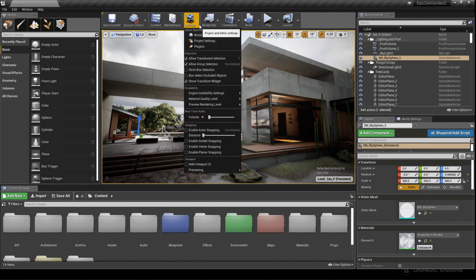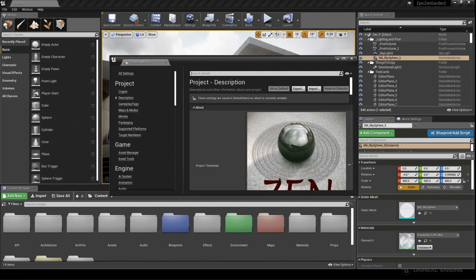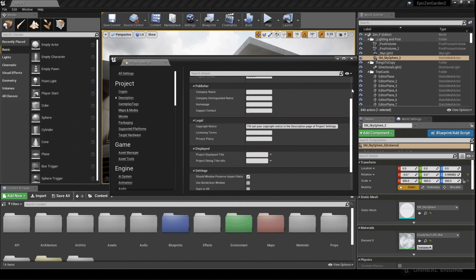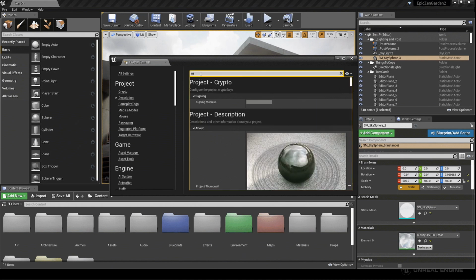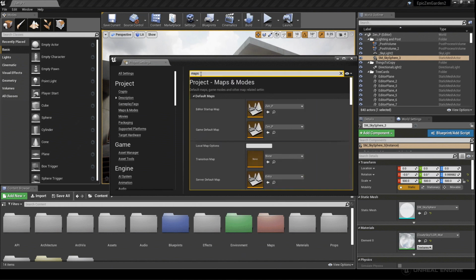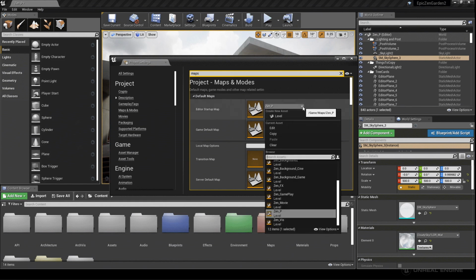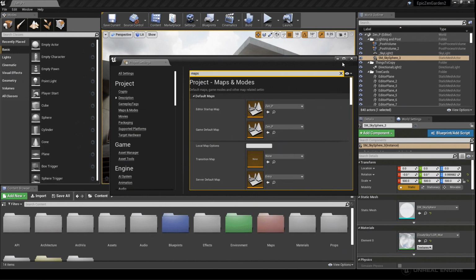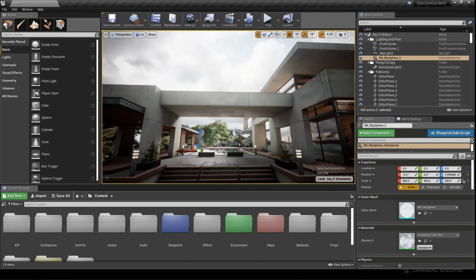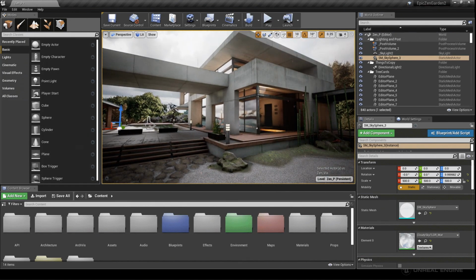So we go into project settings, and we're looking for maps and modes. We'll scroll down a little bit to there. Look under description. Actually, let's go ahead and type in maps. I like the search engines in Unreal Engine, so we'll type in maps. And here is where you can choose the specific map that you want to have launch every time you launch the project. It's just a little time saver. And now when we have that set up, that level will launch every time we launch the project.